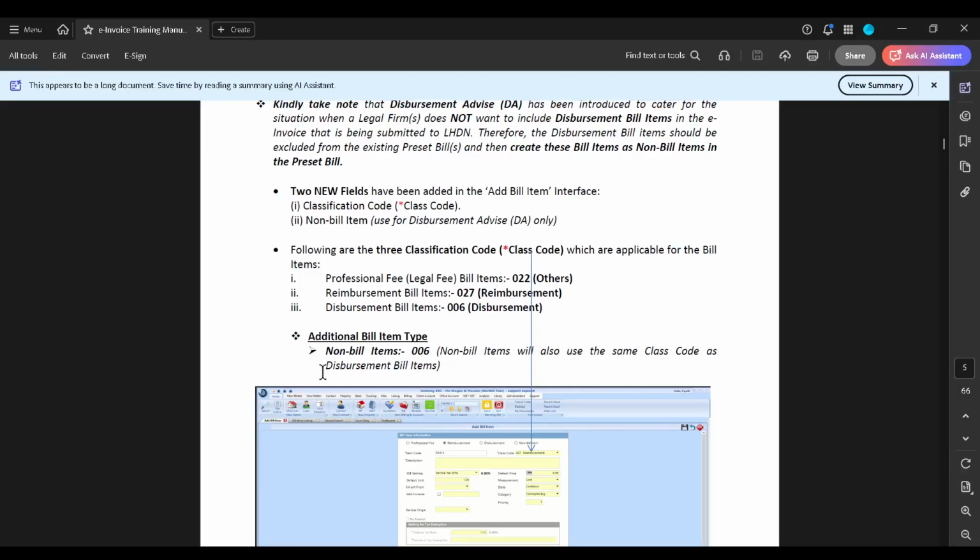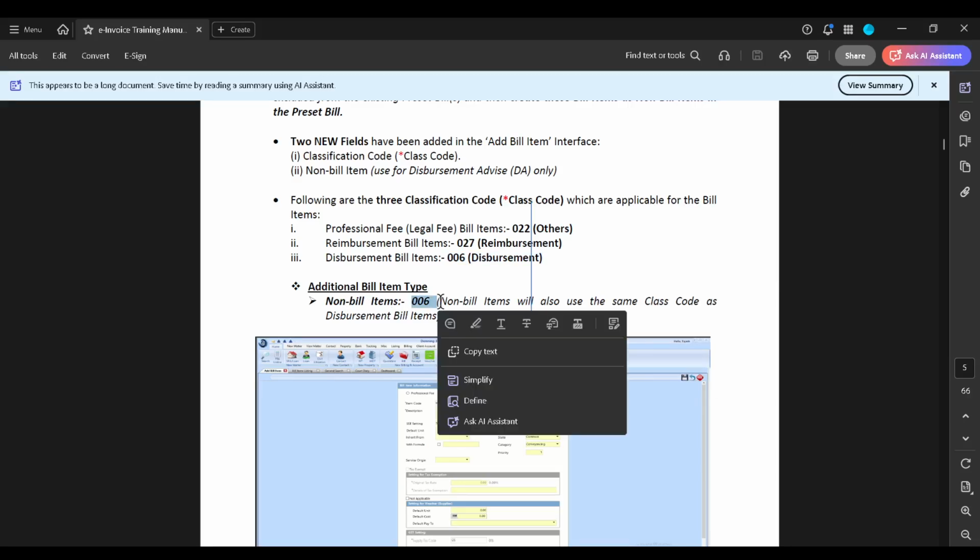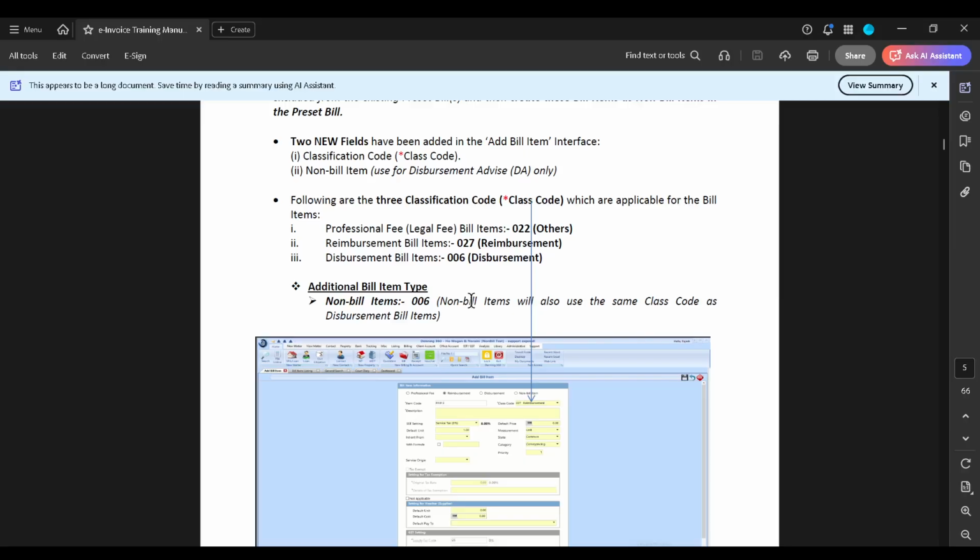So to adopt all this with the non-bill items in trading software, when you create a non-bill item, please use the code 006, which is the same as the disbursement bill item. Non-bill items will also use the same code as disbursement bill item, 006. Code is the classification code. Clear, guys? So only these three classification codes that we will be using.